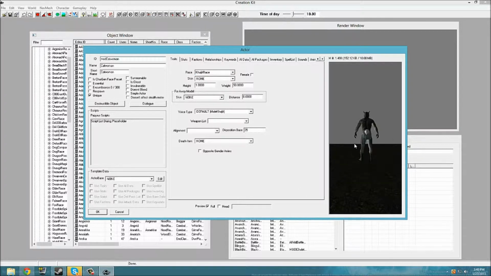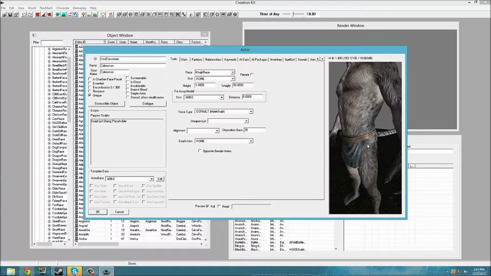And it will give you a quick little preview of what it looks like. Now, these may look very strange because these are actually the models. These aren't actual working NPCs. So, for example, their limbs will be all splayed out. And for the Khajiit, their tails are straight out as well. So that's kind of weird.